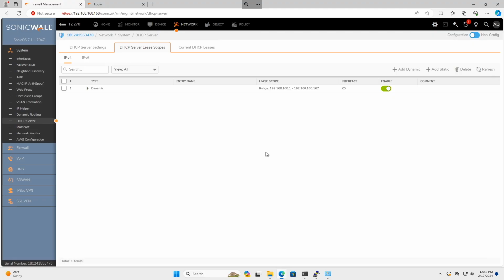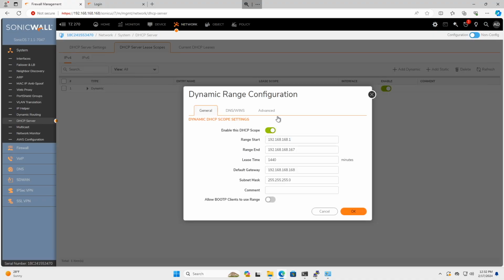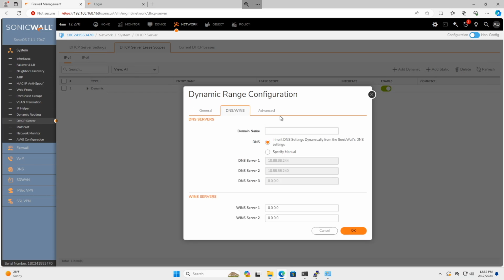I'm actually on a different SonicWall right now because I'm coming back and doing this after I've already edited the video. But I realized that I said I was going to talk about the SonicWall's local DNS, and I never actually mentioned it. So with these DHCP ranges, when you're setting them up and you go into DNS, your two options are to inherit it dynamically from SonicWall's DNS or to specify manual. So this SonicWall DNS is what I've been talking about, and this is what we're going to take a look at. And you can see on this SonicWall, I already have two DNS servers, 10.8.8.8.8, 244, and 240.